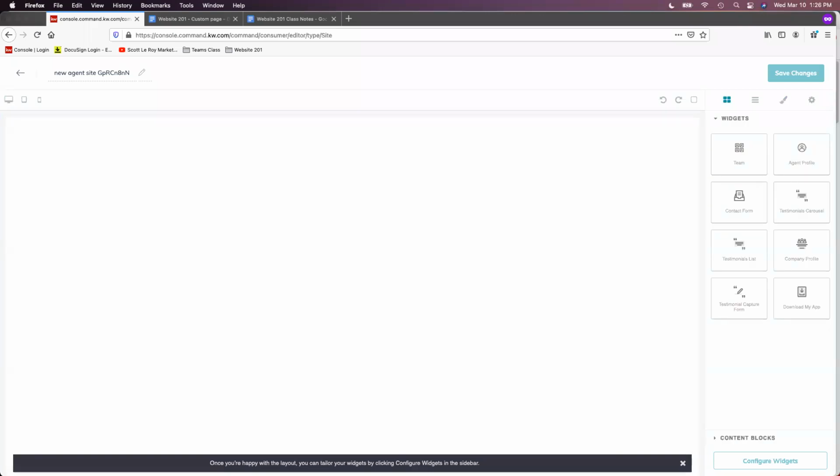The first page that I'm going to be adding is going to be the Mobile App Widget. This is essentially a widget that is provided to you guys by Keller Williams, and it's going to allow people to download your app from your website, which is kind of nice.